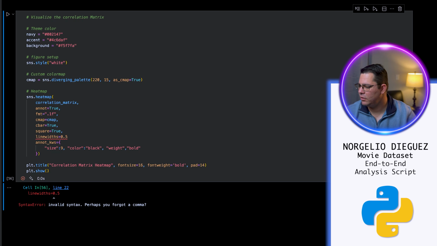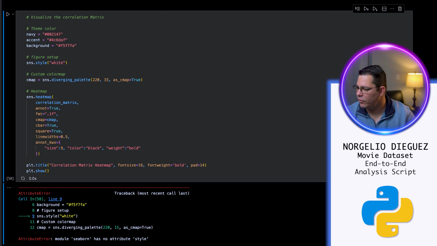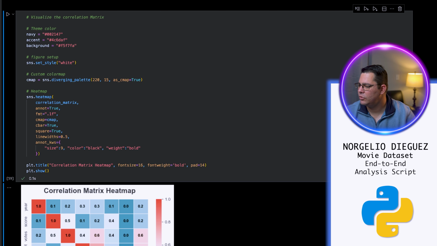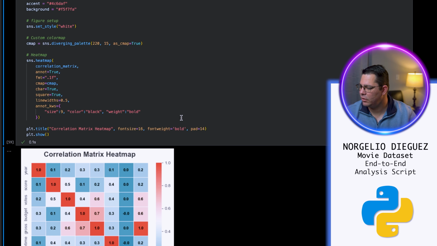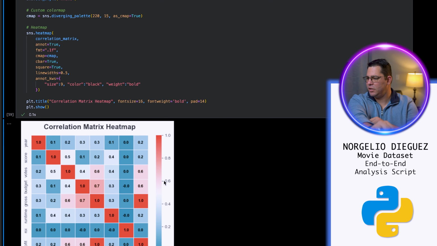Let's see if we can see it. We are getting invalid syntax, line width 0.5. We are missing a comma here. And then color, right, weight, bold. I have another error. I love errors. So module seaborn has no attribute style. Let's see what we did wrong here. It's not a style, it's set_style to white, and it's looking pretty good. I mean, from the past to this one, I see a lot of changes. I like it. I like what I'm seeing here.